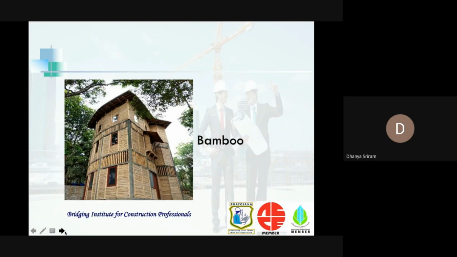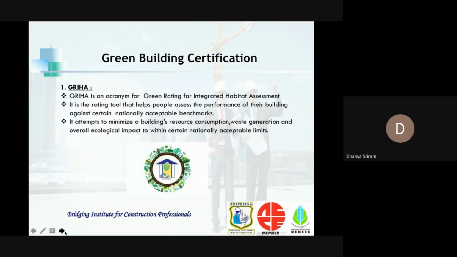Next, we're going to see about the green building certification. Green building certification is a rating system given to a house. Next slide. Green building certification. Here we have two types of rating system, that is Griha and IGBC.